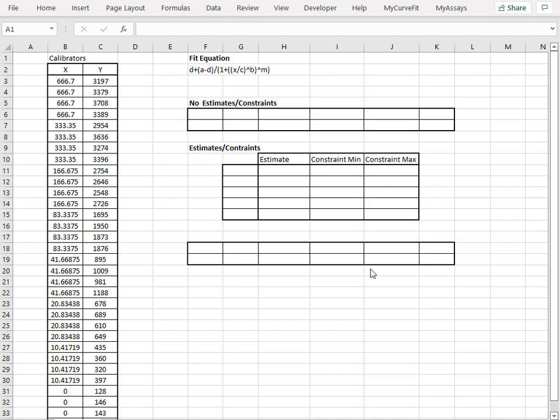I have open an Excel spreadsheet with calibrator X and Y values. In addition to the calibrator values, we also have our fit equation. First, let's apply the 5PL fit using the user-defined function with no estimates or constraints for the parameters. To do this, we can highlight the number of cells required to house our parameters, in this case 5. I'll also include an additional cell to report the R² value and an additional row to contain the headers.